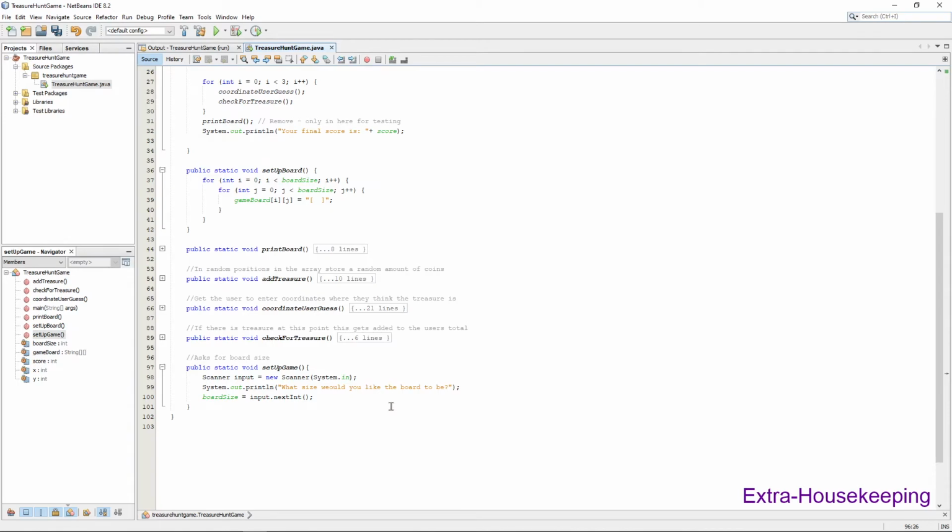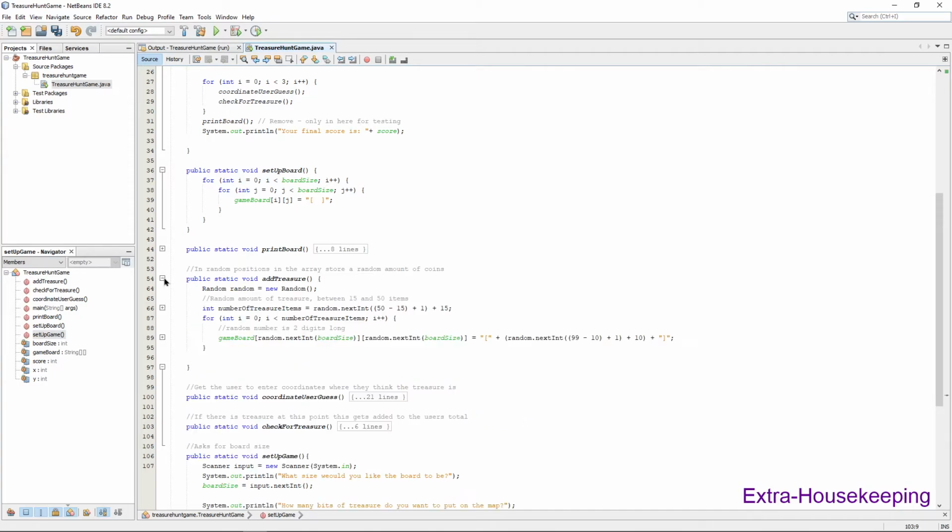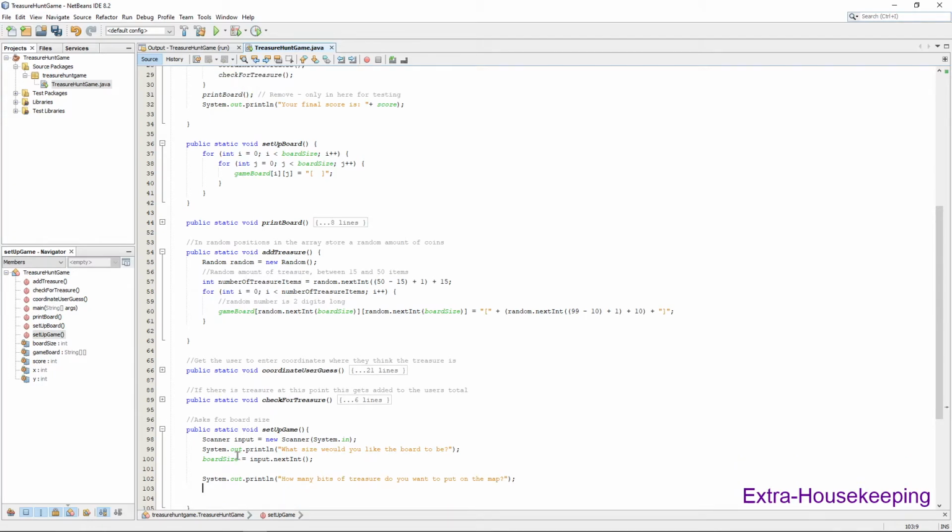All right, now we might do another one, which is ask how many bits of treasure. Should we put that on the map rather than in the map? All right, so now this is an interesting one because we had add treasure. Now in here we said the random amounts of treasure.